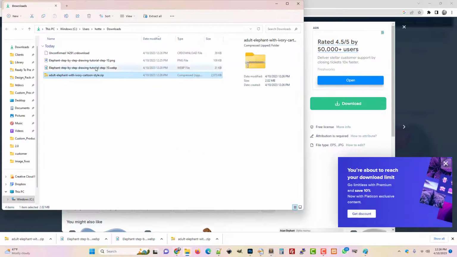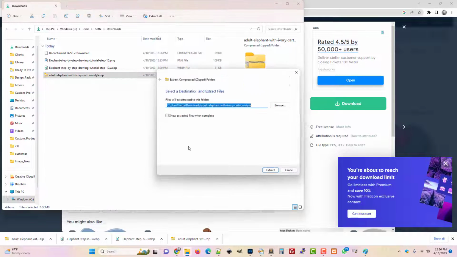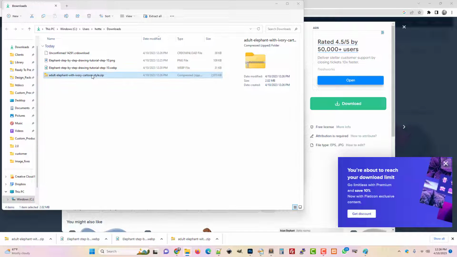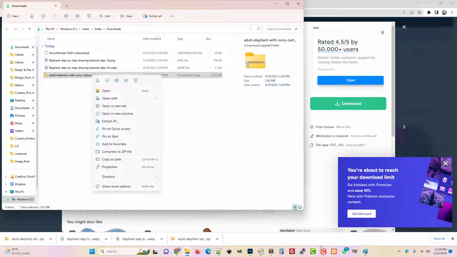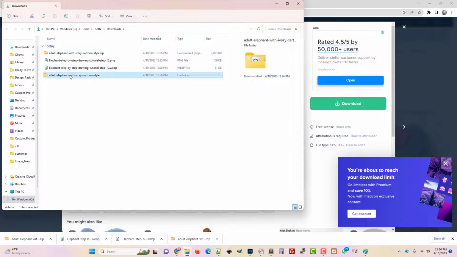So this one is downloaded in a zip file. And so we're just going to extract that. And if you don't have an extraction program, you can use 7-Zip. That's a wonderful extraction program. But I'm just using the regular Windows extraction.